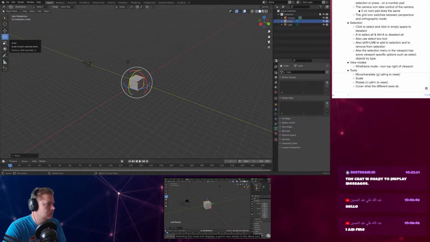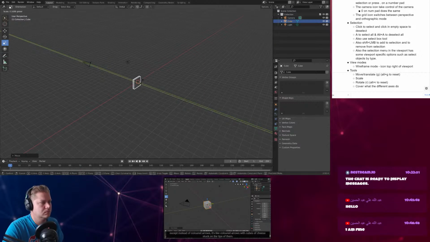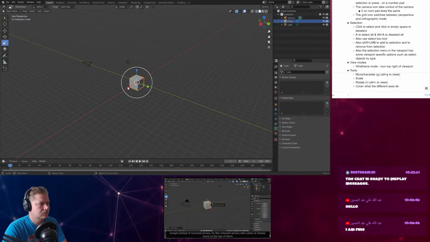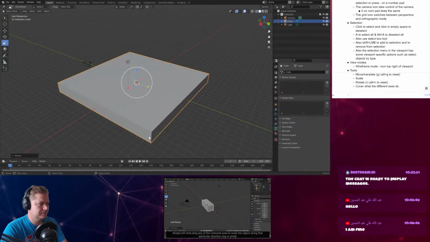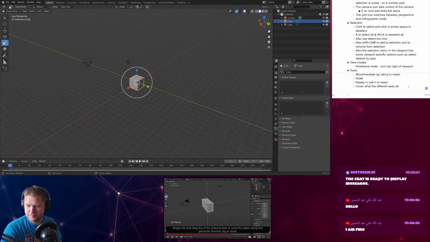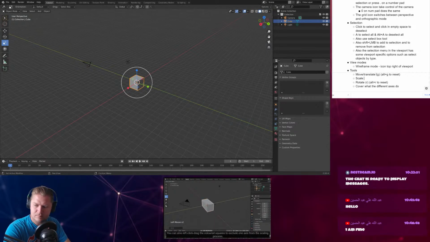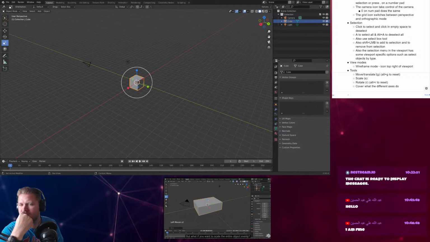Selecting this scale tool displays a gizmo very similar to the move tool, except instead of colored arrows, it's like colored arrows with cubes of cheese stuck on the tips of them. Cheese? Cheese. These work exactly the way you might expect. Simply left-click drag any of the colored axes to scale the object along that particular direction, big or small. You can also left-click drag the colored squares to exclude one axis from the scaling process. But what if you want to scale the entire object evenly? Just like moving, you simply left-click drag anywhere in the viewport.